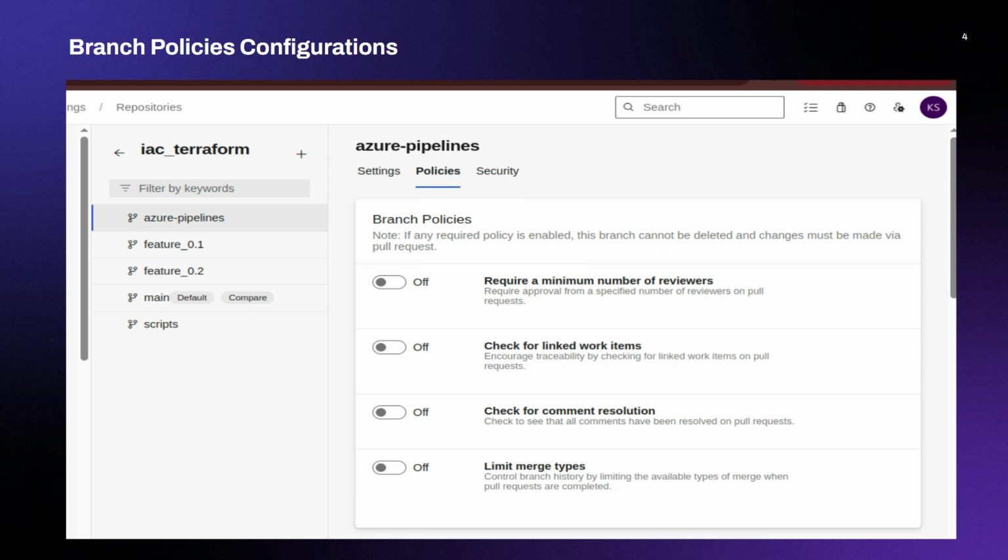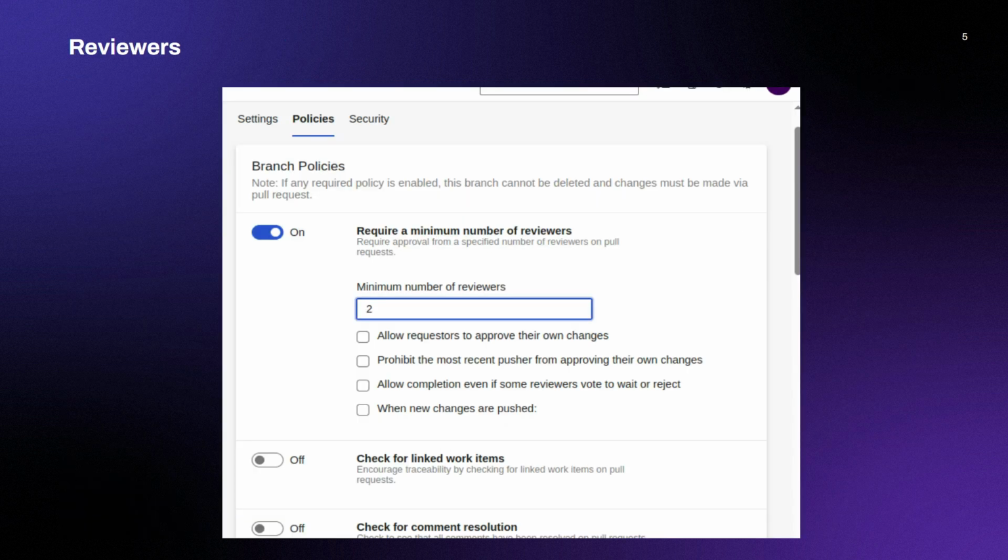You can enable them, and here things to be noticed are the branch policies. If any required policies are enabled, this branch cannot be deleted and changes must be made via pull request. If you have enabled any one of these features, then that branch becomes protected. For example, I'm at the branch of Azure pipeline. If I enable that, then this pipeline can't be deleted, and any change should be raised by PR only. So let's see these checks one by one.